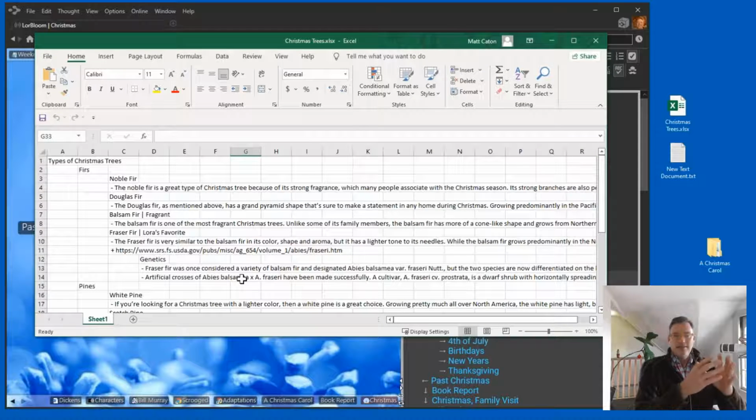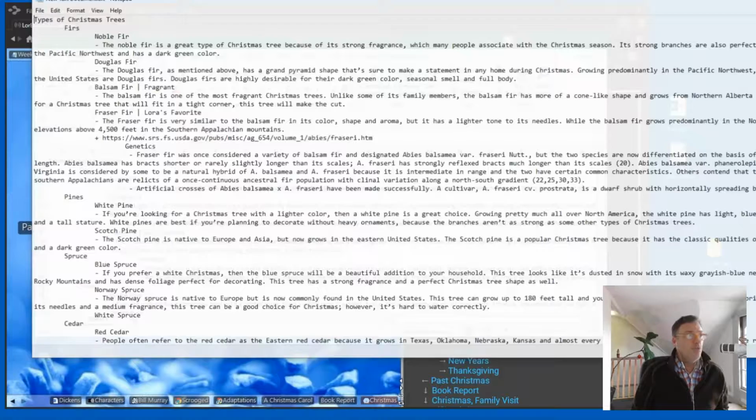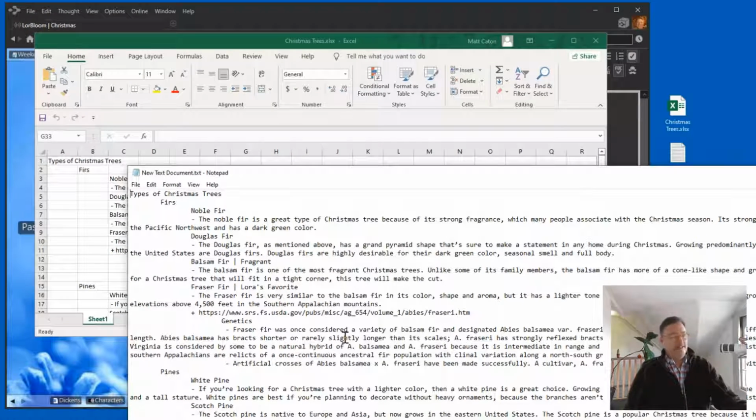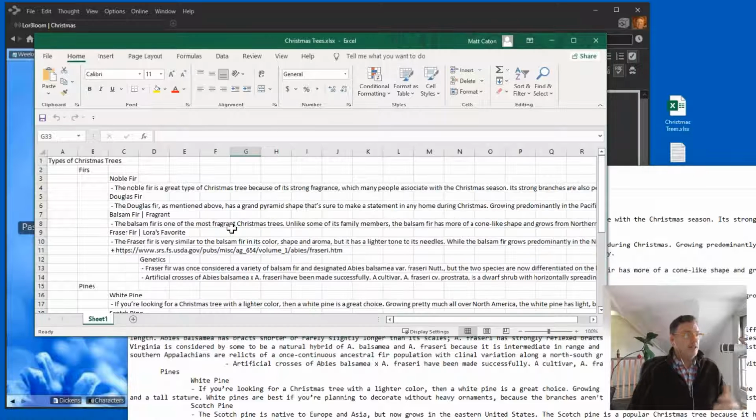And notice it is cell delineated in the same file, and I converted this to a text document. I won't import both, just for a matter of time, but you can see here's the same file as the text document, and it's tab delineated. So on the first line, types of Christmas trees, and then I come down one line and tab over, firs, come down one line, tab over, noble firs. So the same is here in the Excel spreadsheet. This is what a properly formatted Excel spreadsheet looks like that can be imported into the brain.